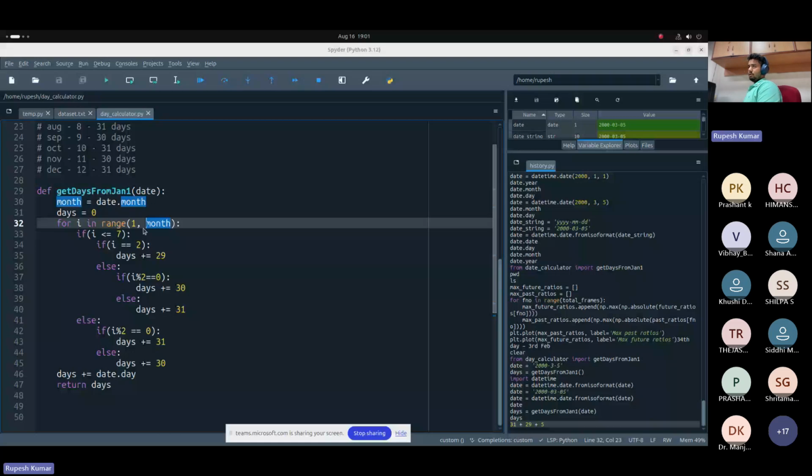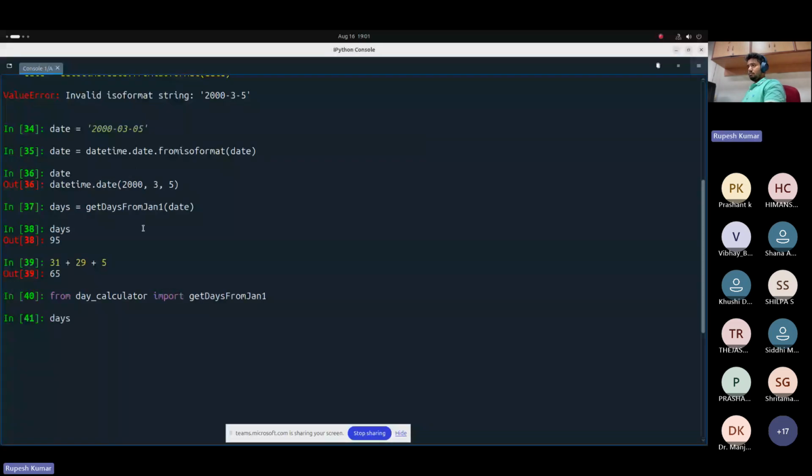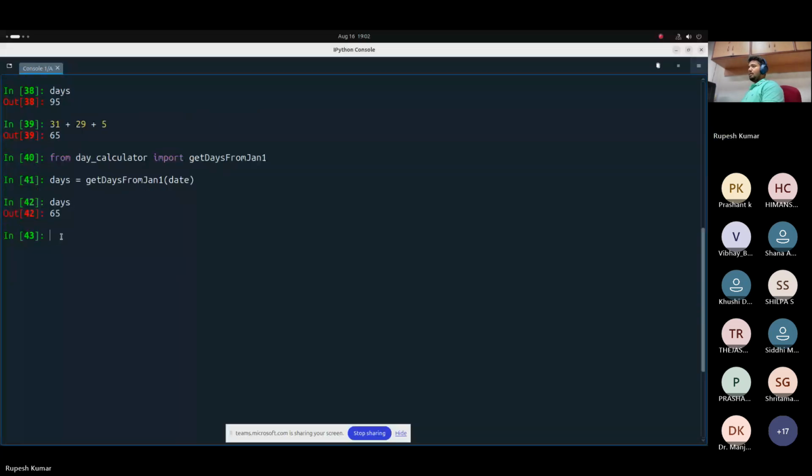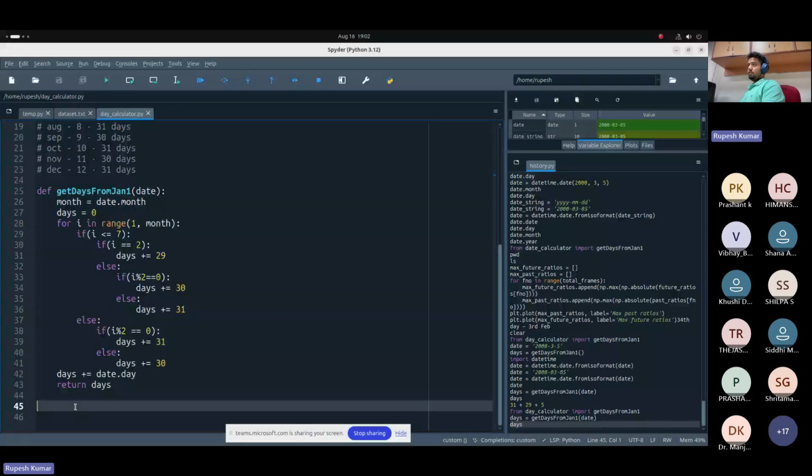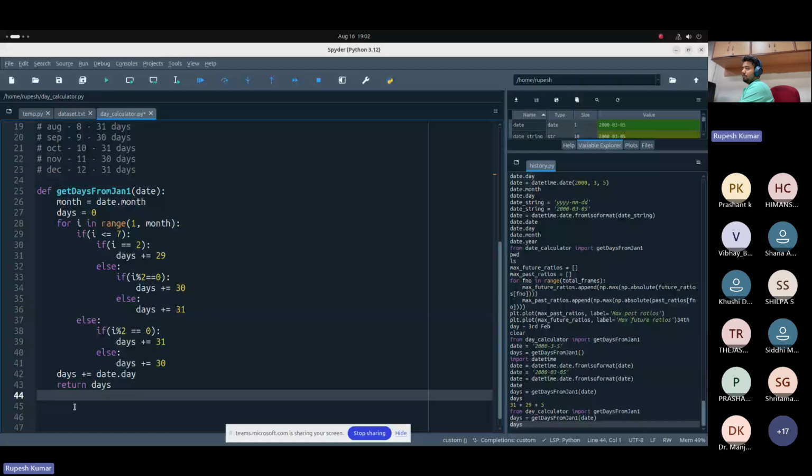Let's call this function again and let's see. So yeah, now it is correct. So we have 65 days till this. So we have one function ready for us. Now we are able to get the total number of days from Jan 1.